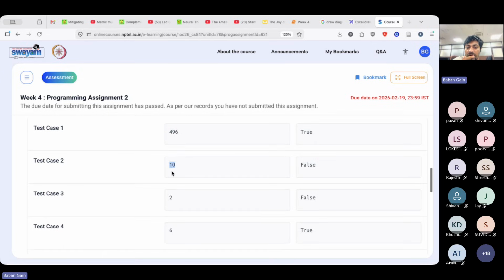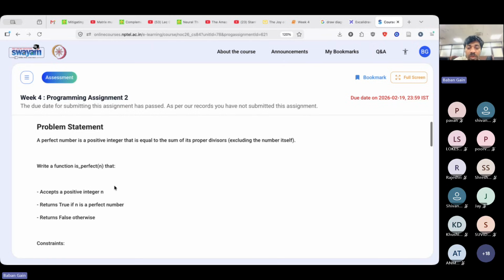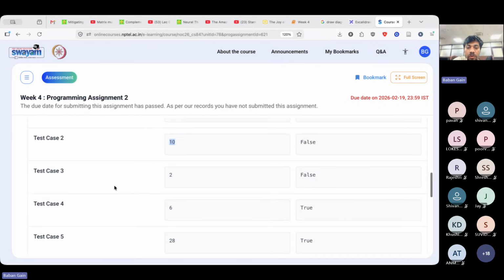So suppose 1, 2, and 5, these three are the factors. If we sum these three numbers, 1 plus 2 plus 5, what is it? 5 plus 2 is 7, 7 plus 1 is 8. So the question is whether the summation is equal to the number. If it is equal, then it is called a perfect number, otherwise it's not a perfect number. For example, 6 has 1, 2, 3. These three are the divisors of 6. So 1 plus 2 plus 3 is 6 only. So in that case, it is called a perfect number.